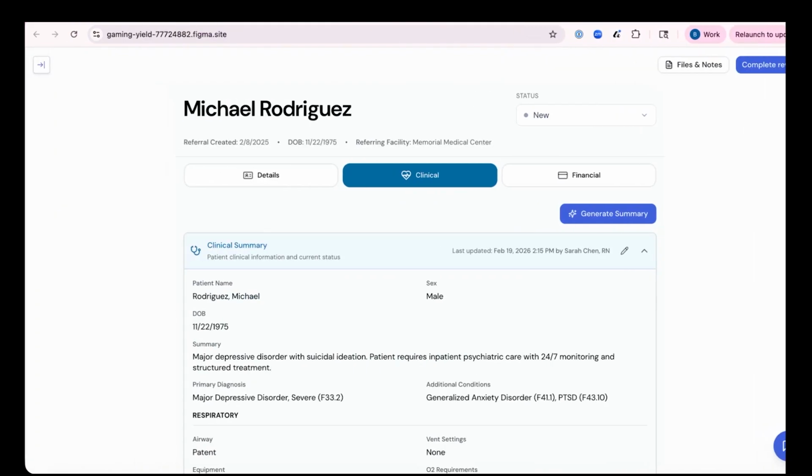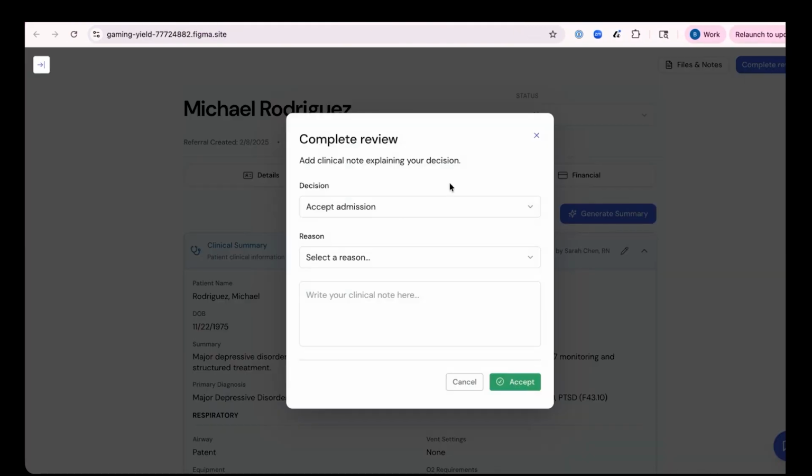And when we're done and ready to complete the review, we can always include a decision, whether that's accepting or rejecting the admission, any reason, and a note. This then gets sent directly to the EMR for the next process related to bed selection and occupancy.